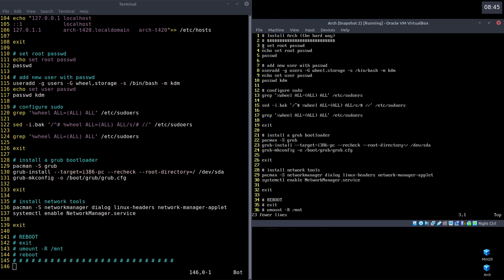So what we're going to do now is set the root password, add a new user called KDM, set their password, configure sudo for that user in the same way that I used sed further up. I'm removing the hash and space from the beginning of the wheel line, which allows the user, if they're in the right group, the wheel group, to use sudo. Install the grub bootloader and install network tools, but I'm going to do these a bit at a time just in case there's an error. So we'll go down as far as doing sudo, which is line 19 first.